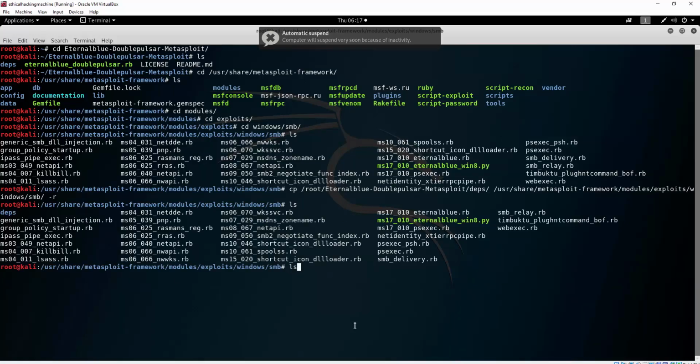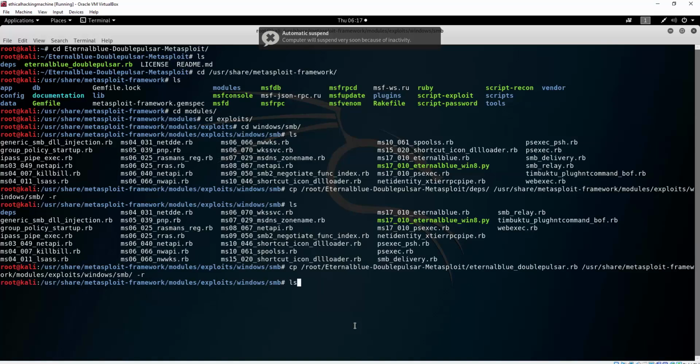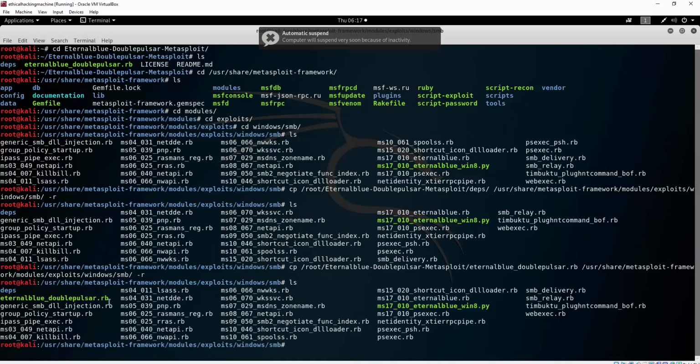And we also want to copy, so let us use the same command, but instead we want to copy the Eternalblue double pulsar .ruby. So we copy that one as well, and we can see now they are both in this directory. Now we will be able to access them within the Metasploit framework command line or MSF console.